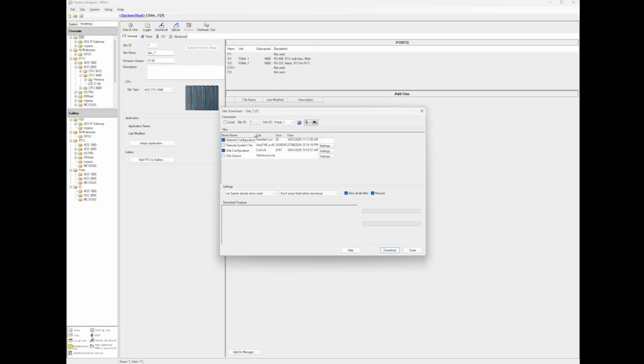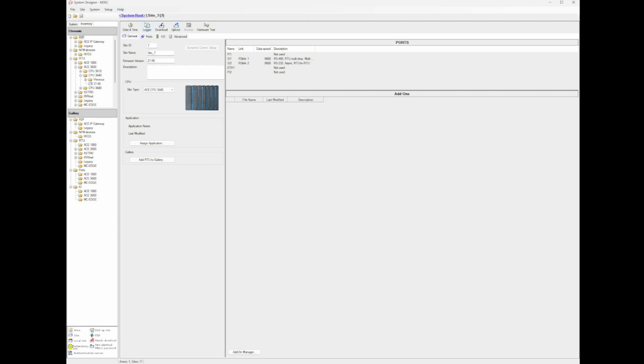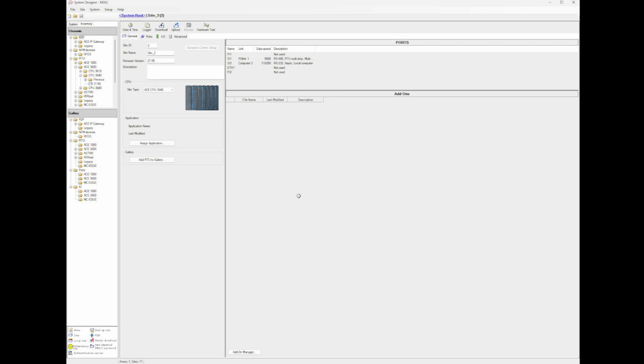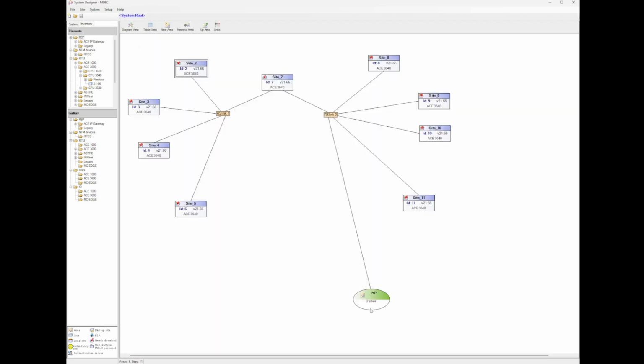So for example, if I want to download to site 2, you can download to site 2 remotely. You'd have to click on site 2, download. Again, select the site ID, the site you're downloading to, and the primary link that RTU resides on. And that's the way MDLC networking works. I'll follow up with more videos with MDLC networking, MDLC over IP in particular.